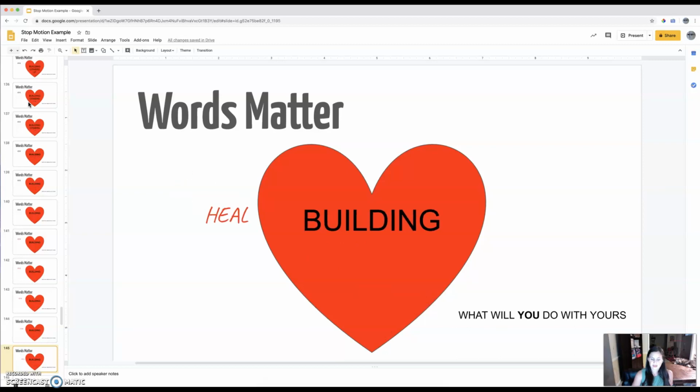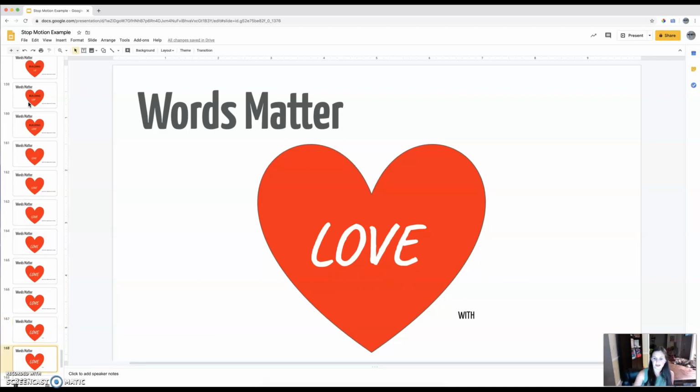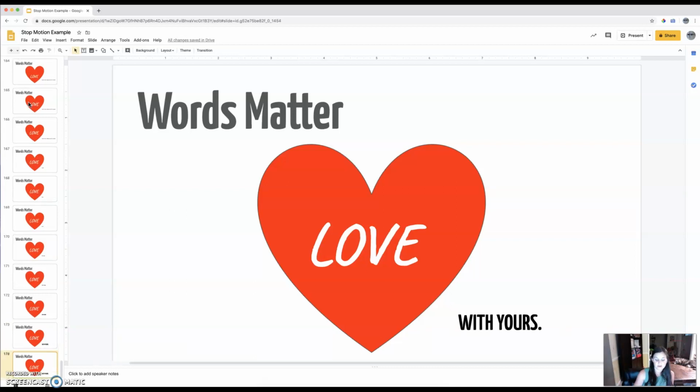I had the building come, I moved the heel in, changed the color, made it get bigger, took away the HEA, added LOVE, so now love took the place of it. Then I moved it up, and now I have words matter love, what will you do with yours? And my ending message was words matter love with yours, so I slowly made that get bigger and bigger until I got to words matter love with yours. So it's a lot of duplicating.